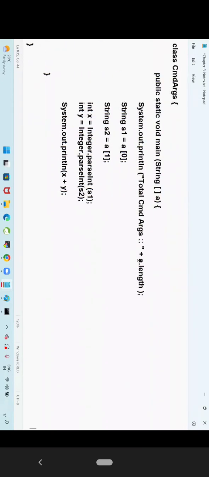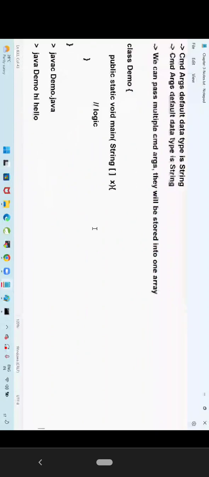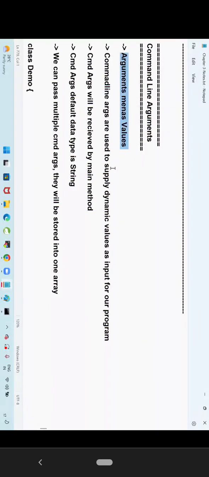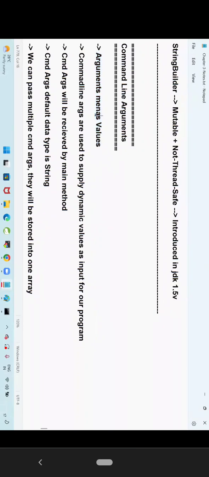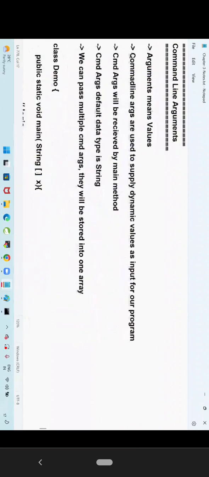Total CMD arguments, it is printing the length of the array. How many arguments we are passing to that method? With that length, the array will be created. Please read these points. What is the meaning of arguments? Arguments means value. Command line args are used to supply dynamic values as input for our program. If you want to supply any data for the program as an input, then we can go for command line arguments. CMD arguments will be received by the main method.